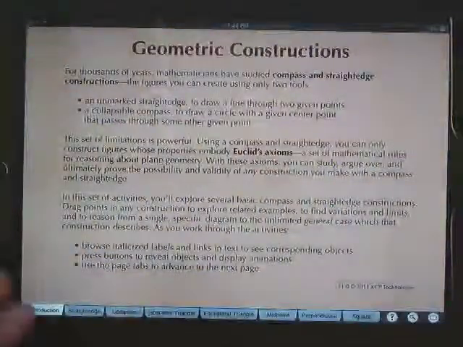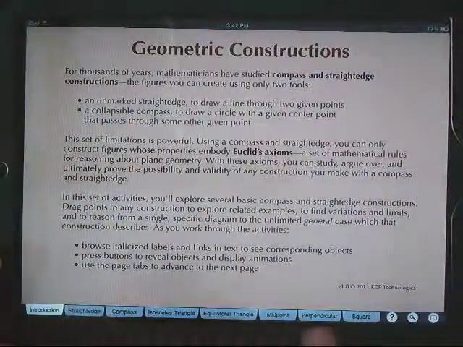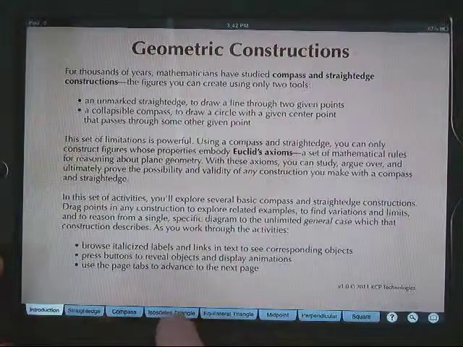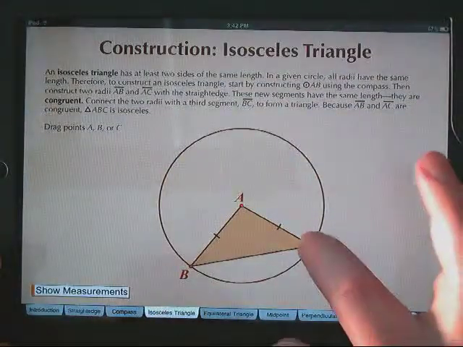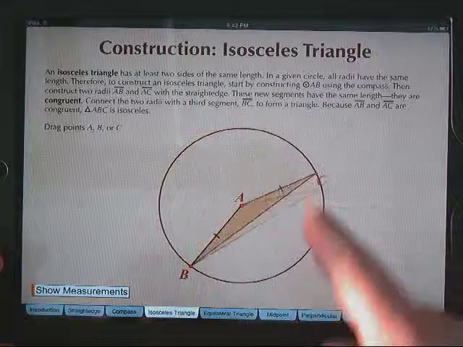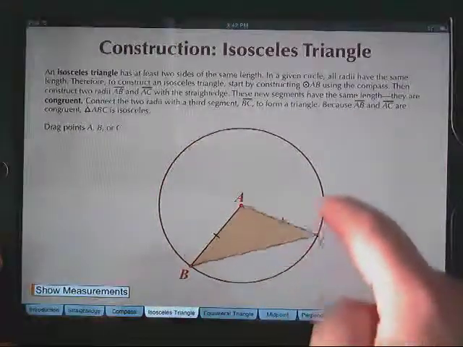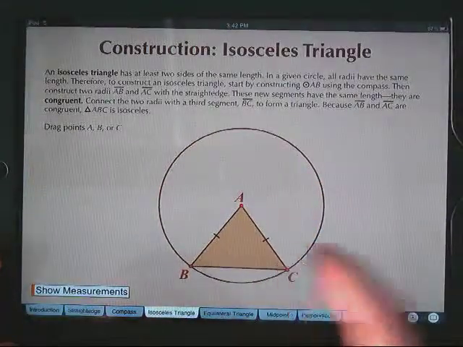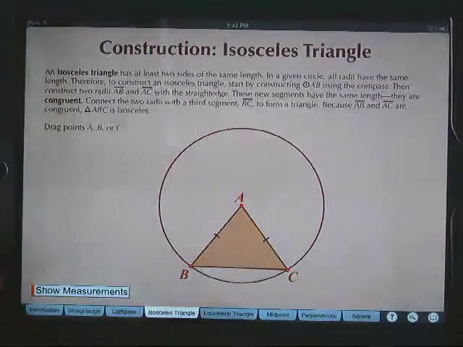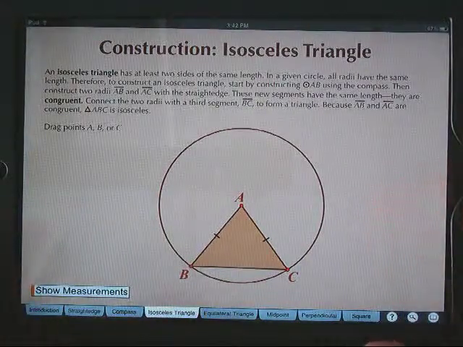But there's just a lot of different ways that you can do this, and they usually have these tabs at the bottom. So again, if I just click on one, it gives me an activity that kind of gives me the groundwork behind the theorems.